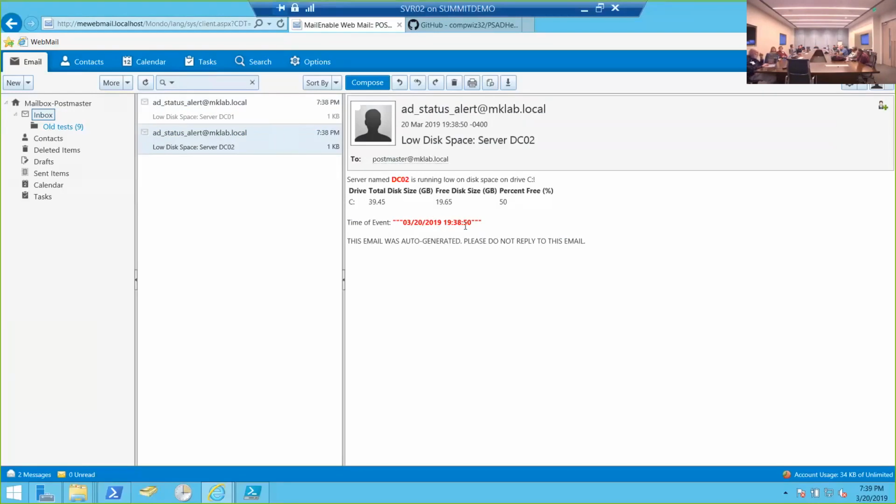Or maybe I didn't pay attention to the thousands of Microsoft patches that have been coming down for the last 8 months, and I'm getting a little low on disk space. So here it is. It runs every day, day and night, every hour or every 5 minutes, whatever you like. And there you go. You get an email alert.